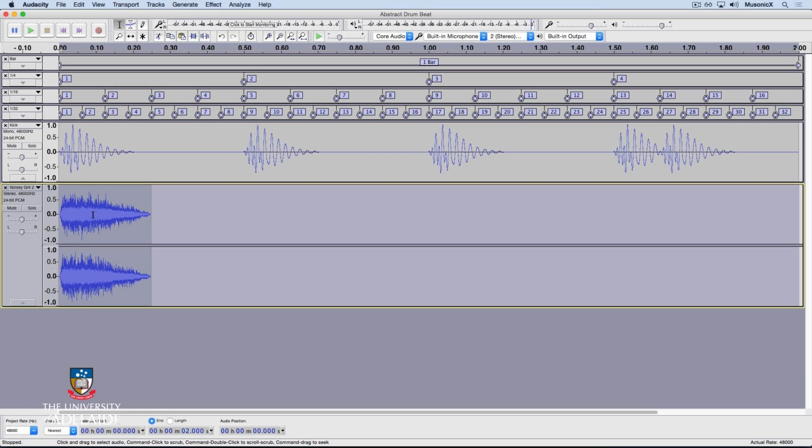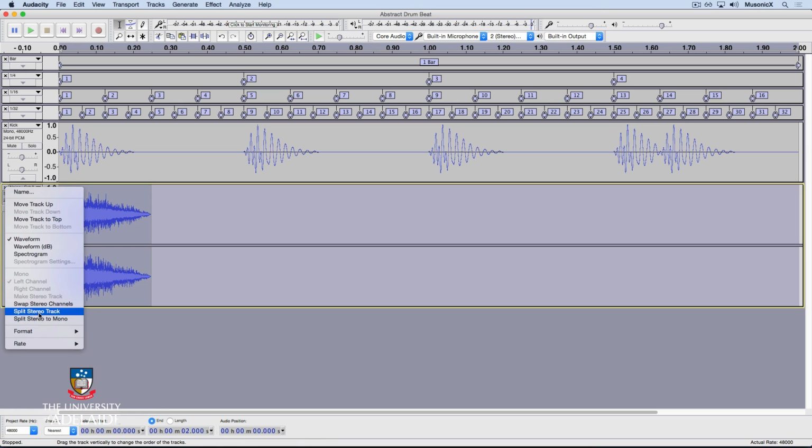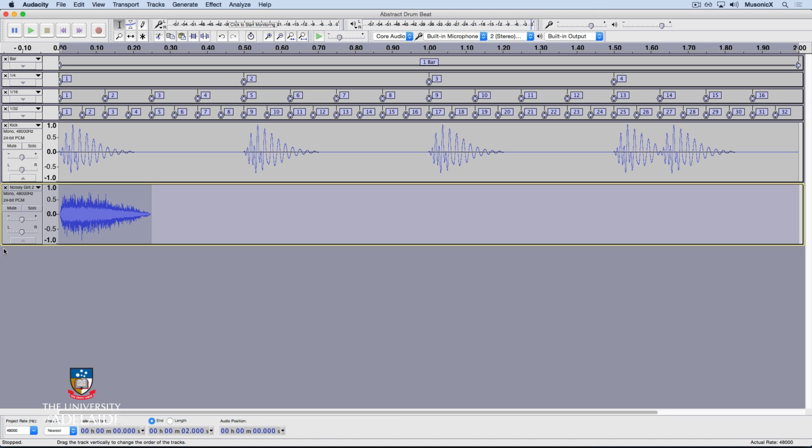You'll note it's a stereo track. I only want a mono track, so I'll split it in two. To do that, I select the track menu, go split stereo to mono, and delete one track.